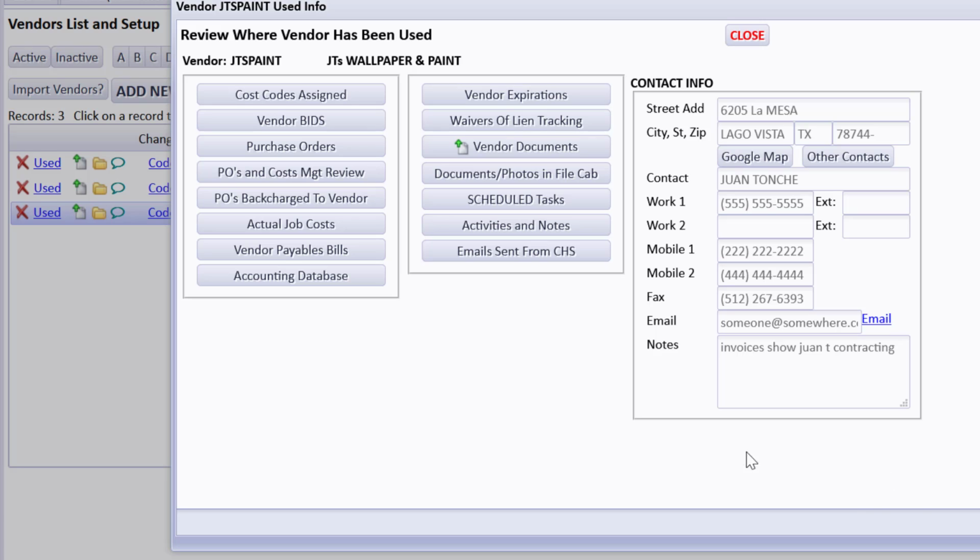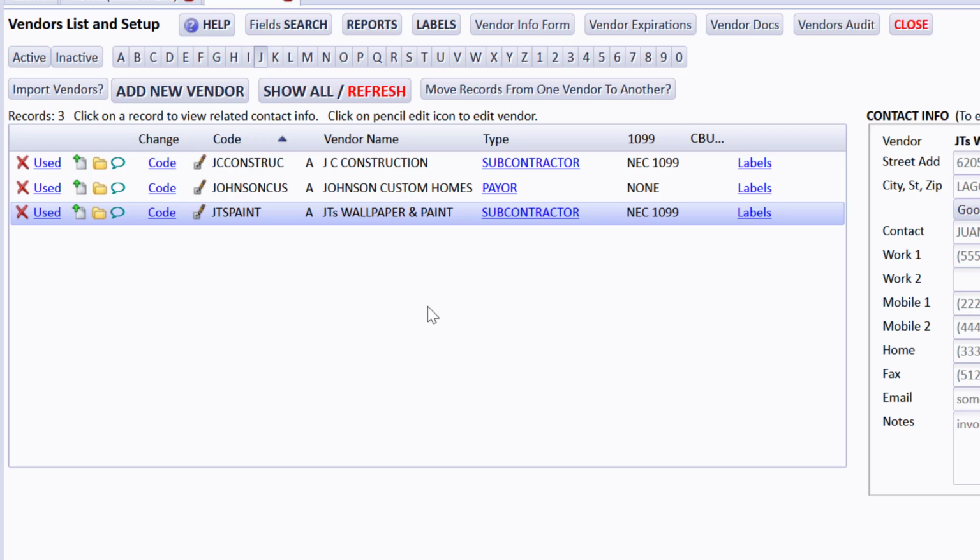Because what will happen when you change a vendor code is that it will do what is called a cascade update throughout the database. So everywhere that you use that vendor code for purchase orders, for posting bills, for putting them on the schedule, for doing comments, this and that, every record throughout the database will change from the vendor code you're changing it from to the vendor code that you're changing it to. And then if you do Used after you change the vendor code, you'll see that you get the same reports but with a different vendor code.